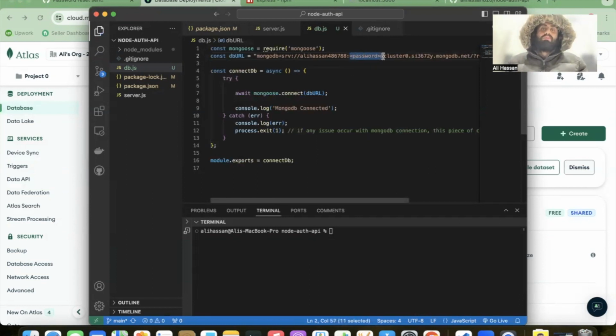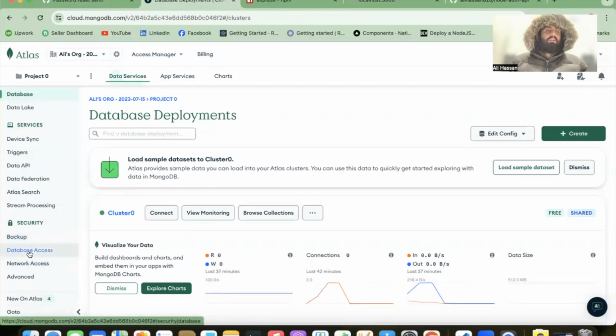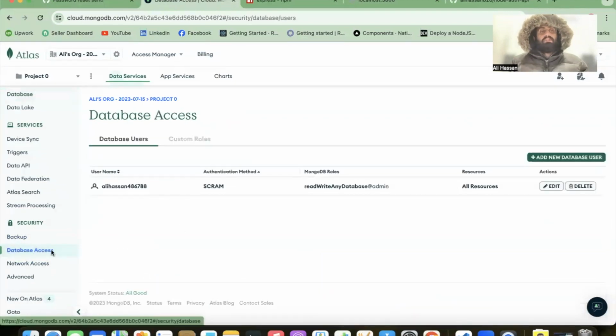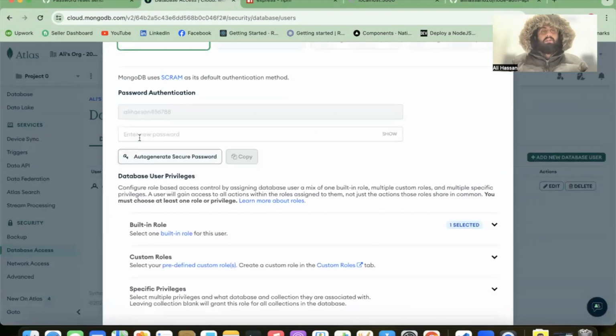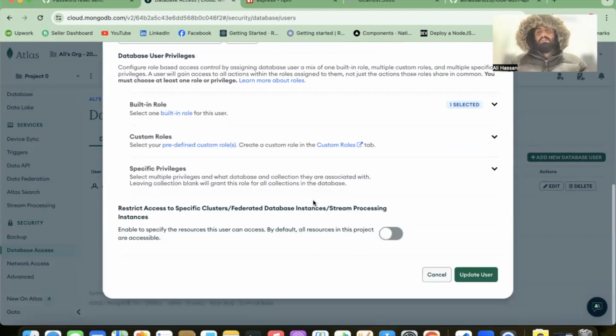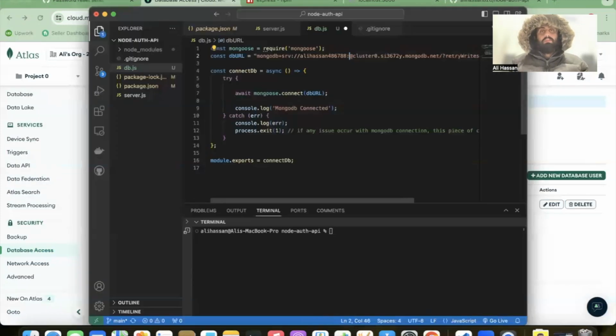And now we need the password for this URL. So where do we get the password of the URL? Let's go on MongoDB and go to database access. On the left side menu bar, click on database access, click on edit, go to password, edit your password, and enter a new password. This is my password, I created the password. So putting a password here, 1, 2, 3, 4. Yeah, this is the password I created.